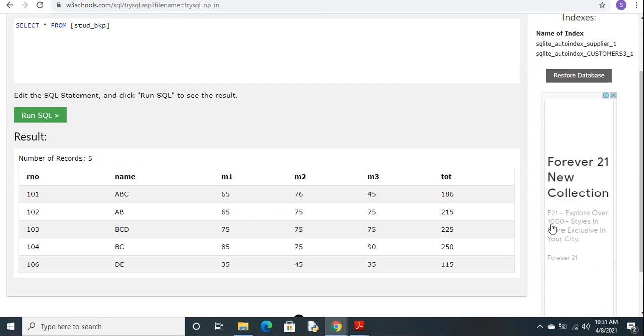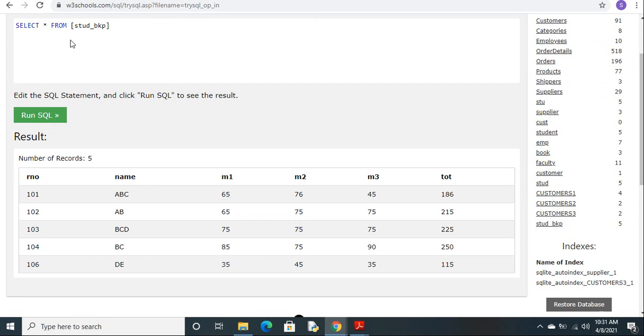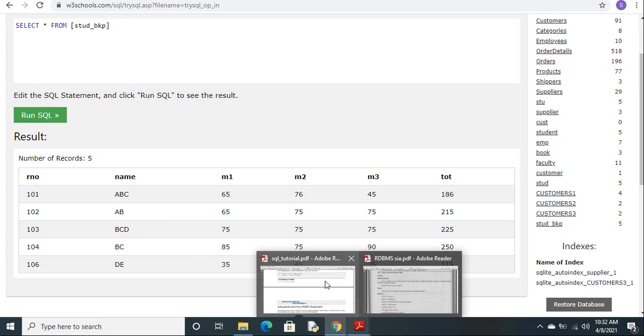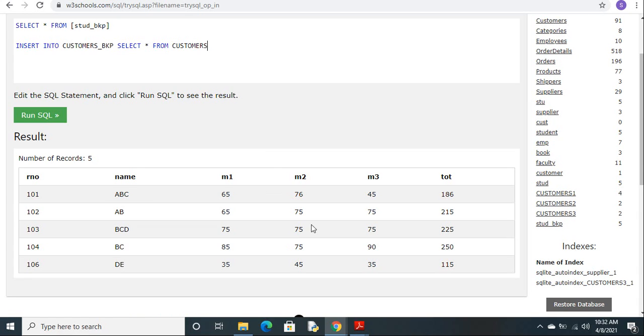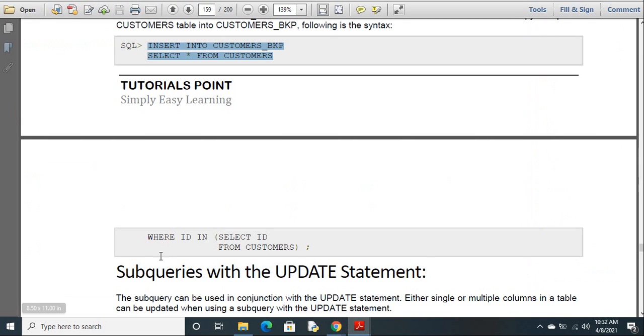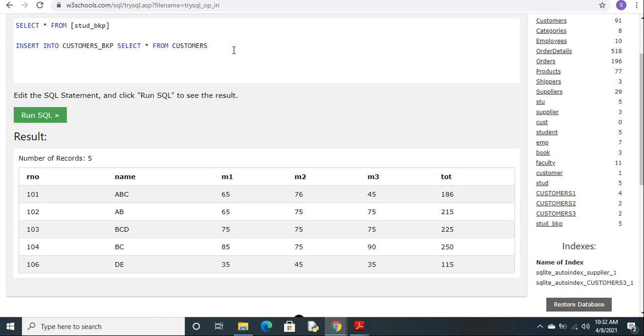See, all the records got inserted into the STUD backup table by using that command. Okay? So observe what I have written.